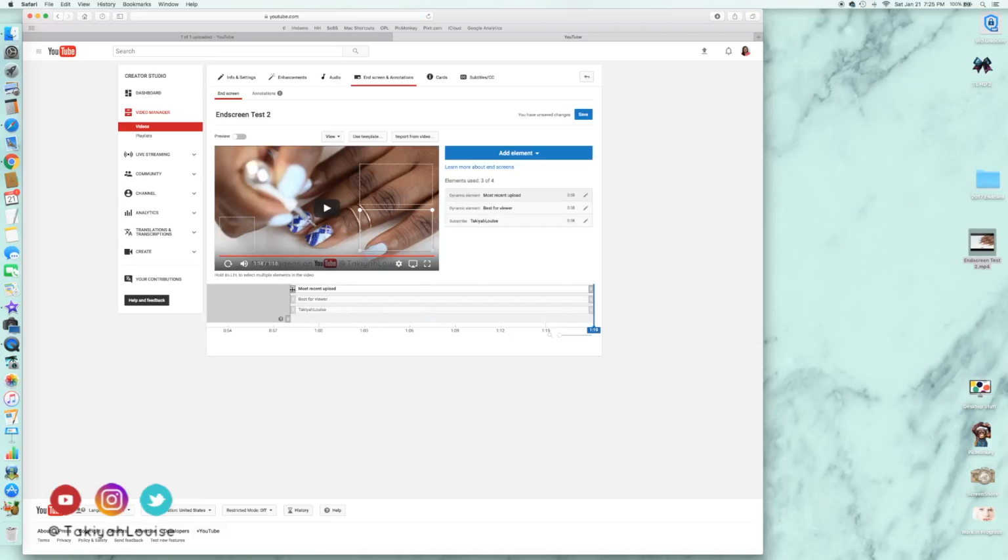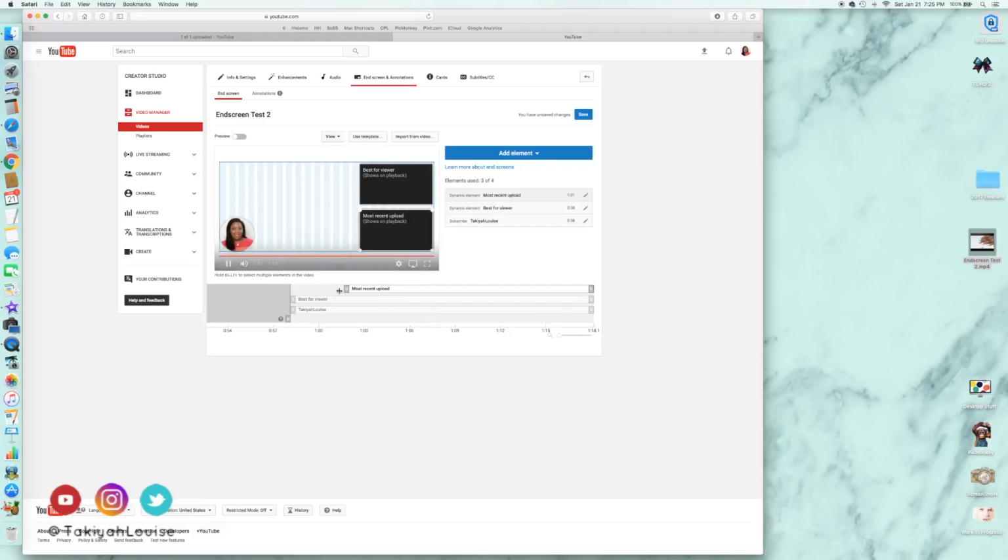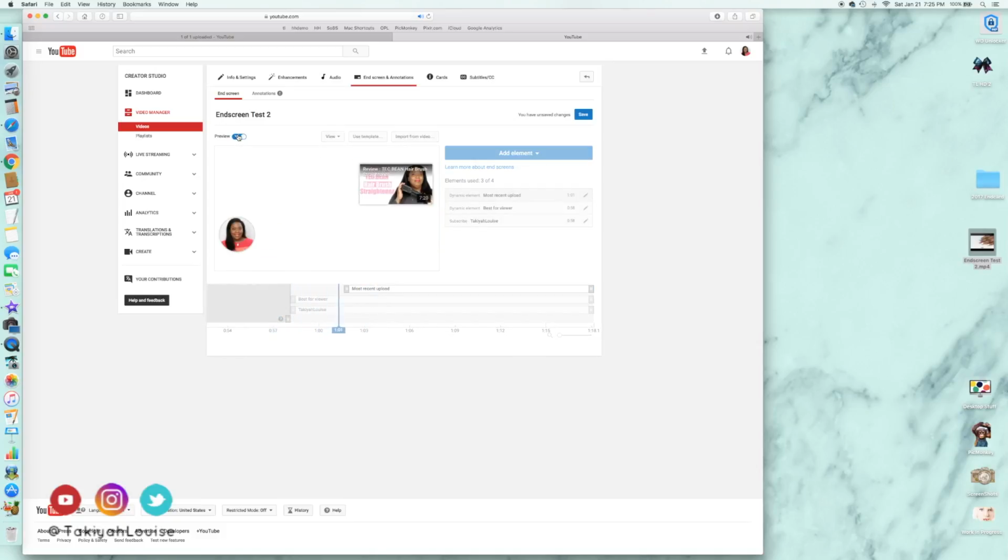You can also time when the elements appear. Say for instance, if I push this top one back a bit, my most recent video will roll in last.